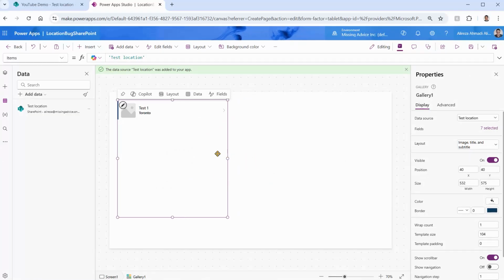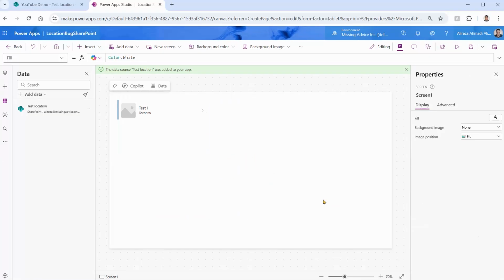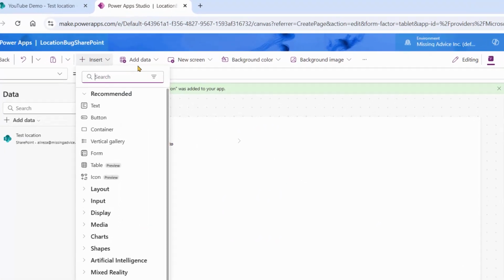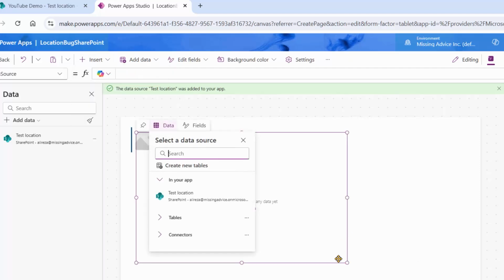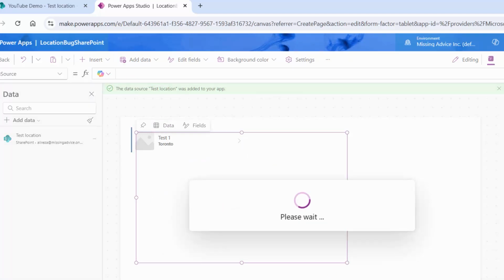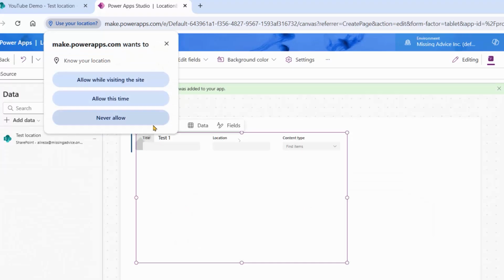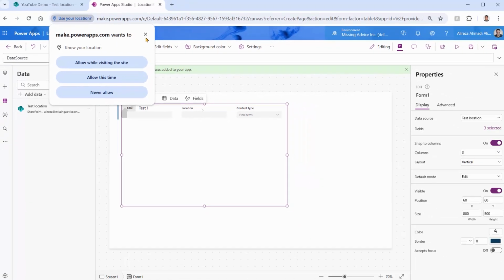Let me just make it a little bit smaller. Still, there is no prompt for the location. But as soon as I add a form, click, and the form is added, I connect it to test location. This message pops up. It says whether you want to allow while visiting the site, allow this time, never allow. And picking any one of them will add one item to the settings of your browser that I will show you later. At the moment, I don't pick any one of them.